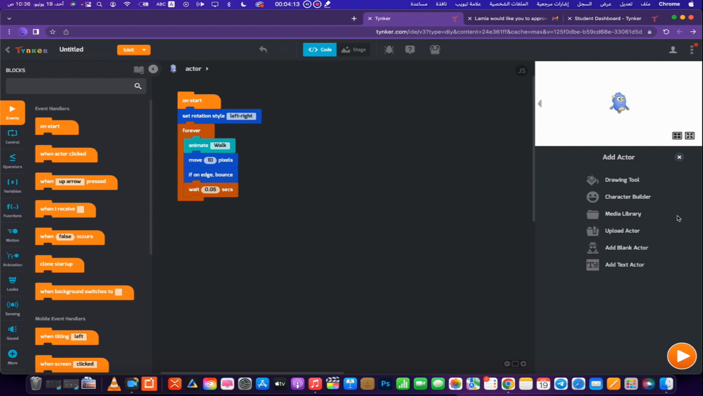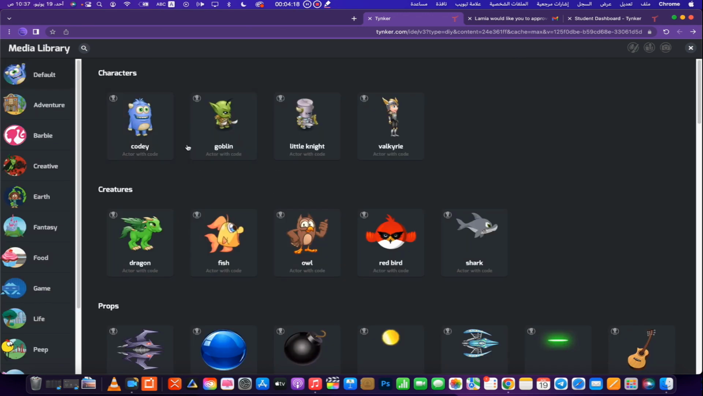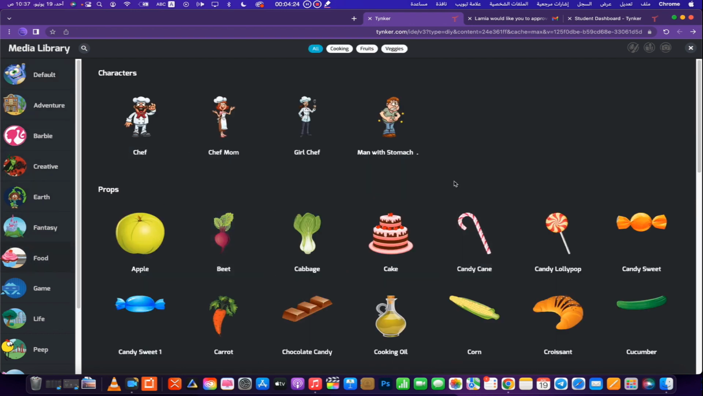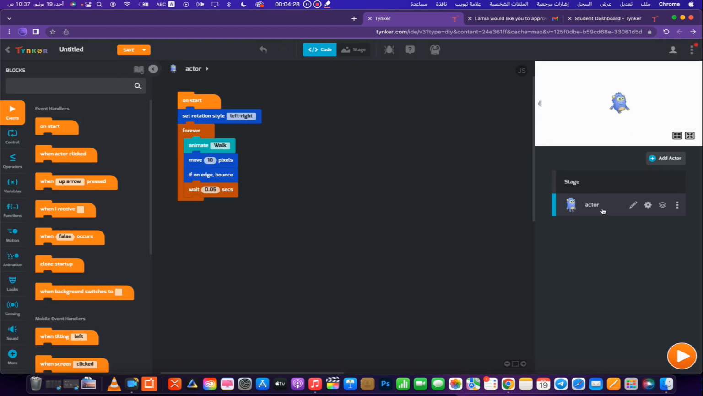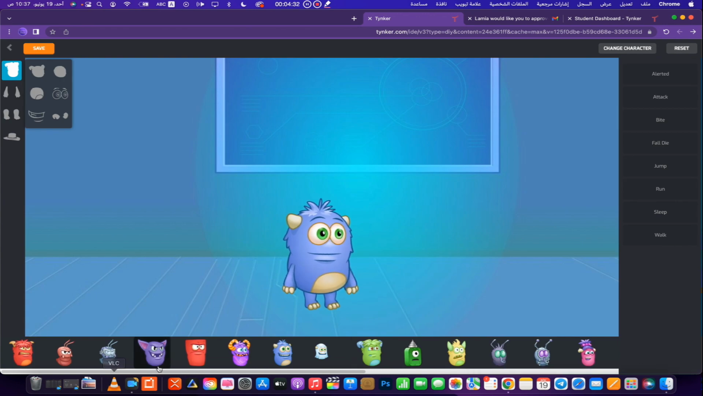We can check the media library since it has a lot of actors. You can see Cody over here, Goblin, and so many actors. You can also choose the theme, and you can check the actors from there. One more thing, if you choose an actor like Cody over here, you can edit the actor and choose their costumes. So I can just click on whatever costume I want. That's nice.